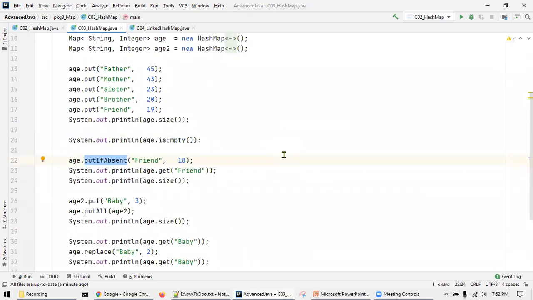So if a particular key is absent, then only you put it, otherwise you don't put it. Okay, so that is basically putIfAbsent. Remember, this is for the key and not for the value. There can be multiple keys having the same value, correct, but there cannot be a duplication of the key. So putIfAbsent works on the key itself and not on the value.